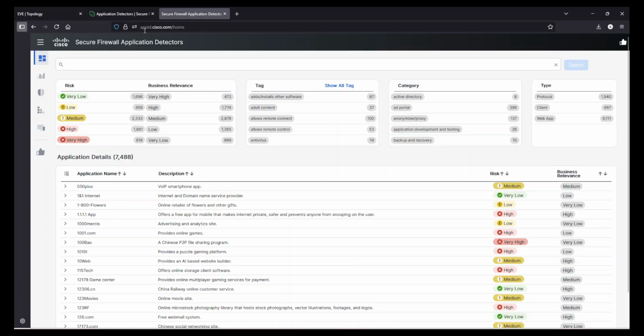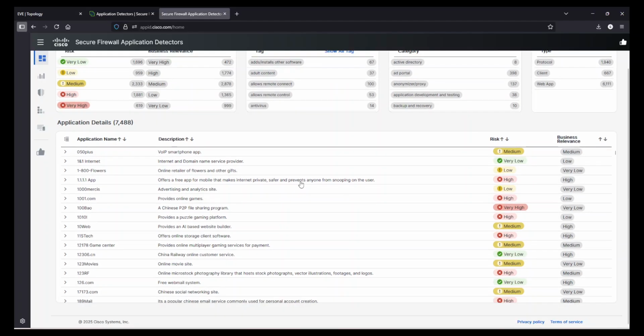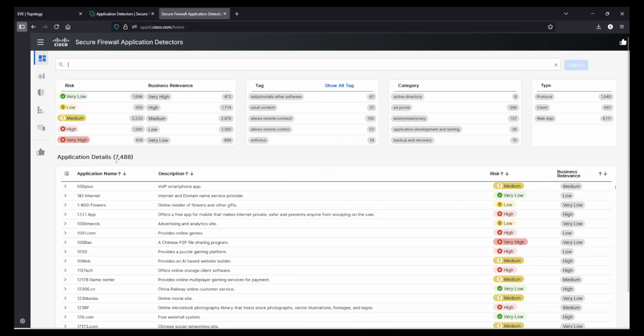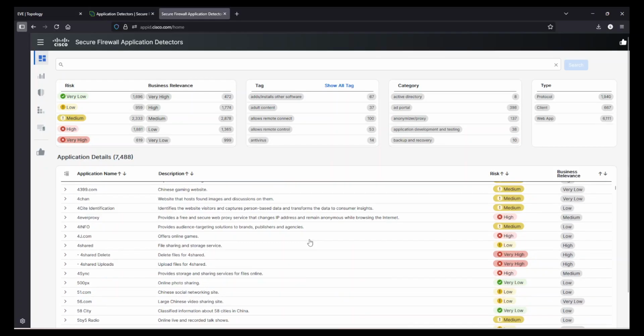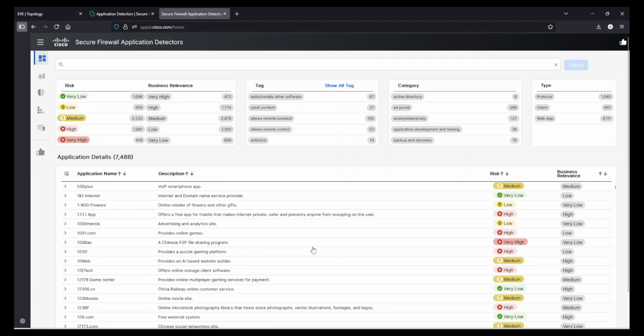That's this one, appid.cisco.com. This website gives you a list of all the application detectors which are currently given with the VDB. You can see there are 7,488 applications in here. They are also clubbed as per their risk, their business relevance, their tags, their category, and their type. A few of them are even protocol only, some of them are client side, and some of them are web apps.